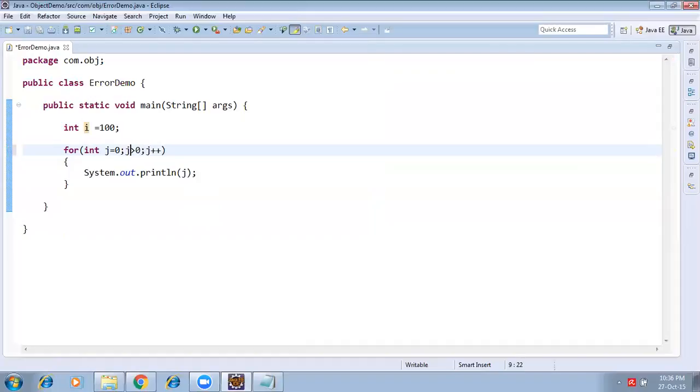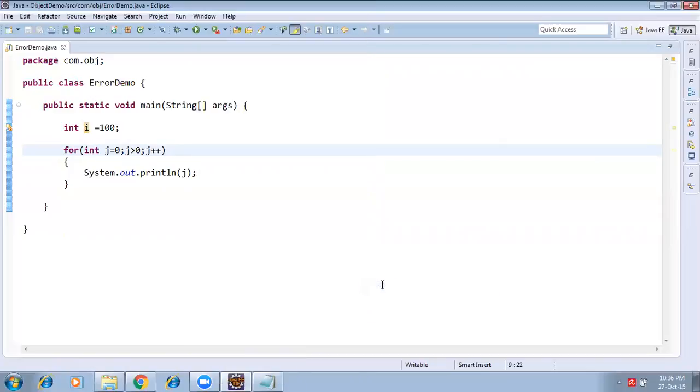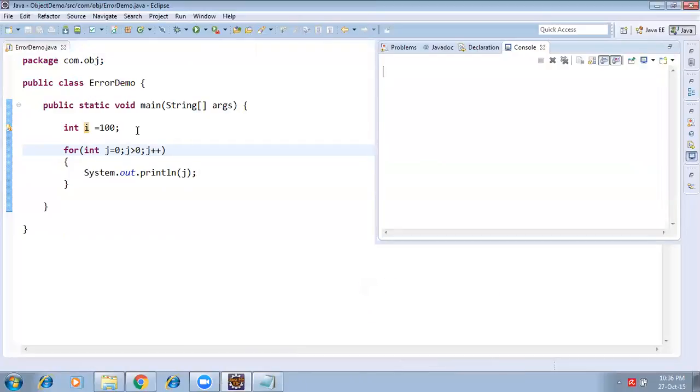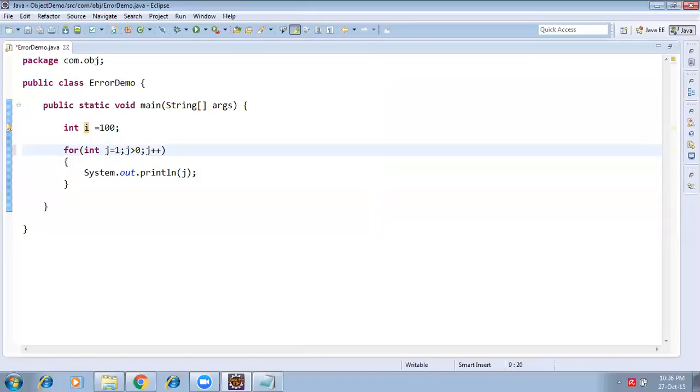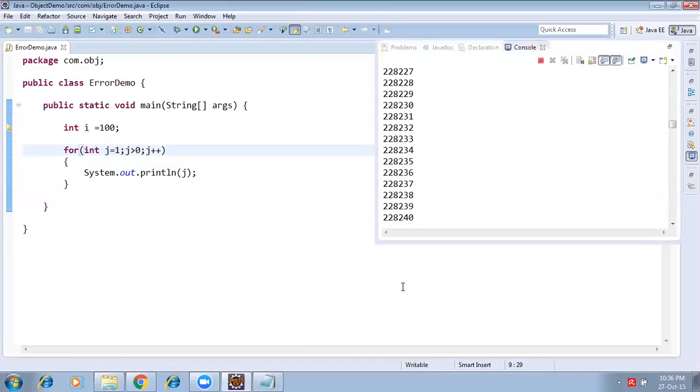Here I just changed one small condition, j greater than 0. Now what I did is initialize j equal to 1, with the condition j greater than 0, and j plus plus. So what is happening here? It keeps on executing.